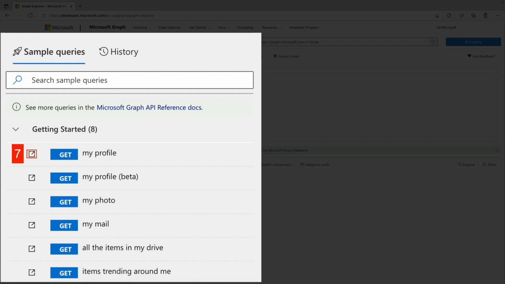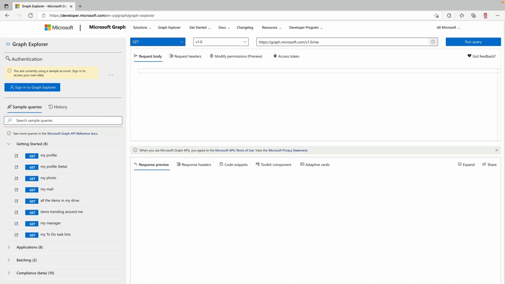In number 7, you'll see a link, and if you click on that, you can get to related API documentation that's available, and that'll be useful for getting more details about these types of queries. So now that you've seen a quick overview of Microsoft Graph Explorer, let's go ahead and jump into our first hands-on exercise.